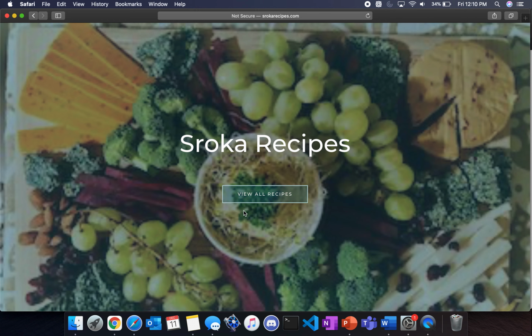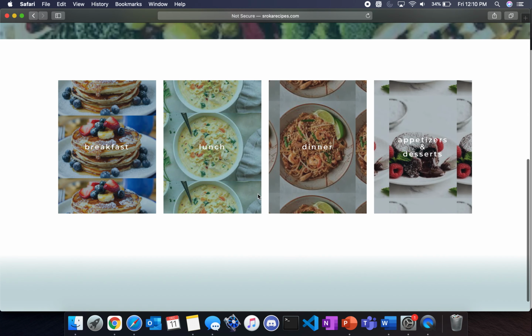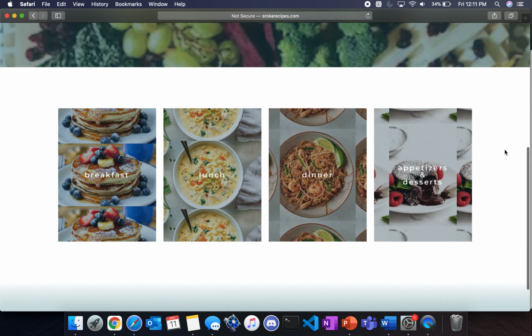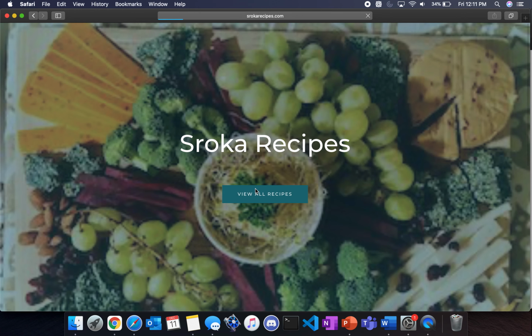So there's a button here that you can view all of the different recipes that are available to you. Or you can scroll down and see the different meal types and go to the recipes that are specific to that meal type. So we'll start out with all of the recipes.